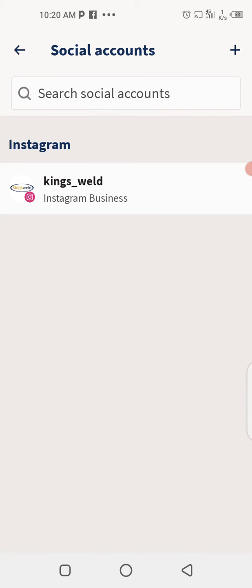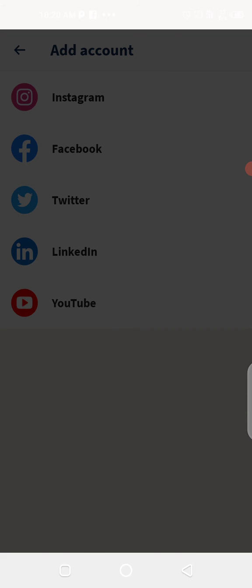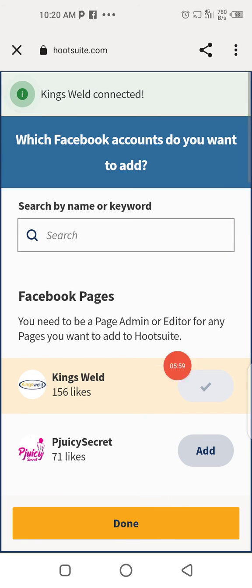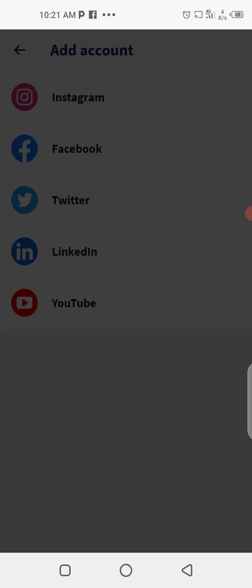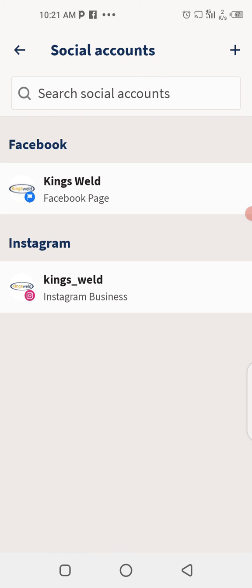Social media, I'll still connect. I'll click on Facebook page. So it will take me to my Facebook account and I'll connect the page. So you can see this is a page. So I'll click on this page and add. Then click on done. You can see we are going back. So social media is connected. So if you have Twitter, LinkedIn and YouTube, you can do the same. So now let's see, we have 2 pages connected.